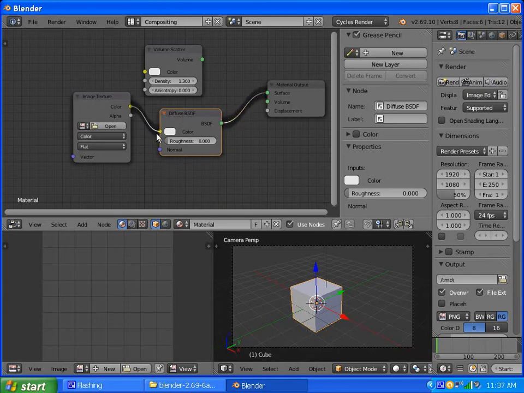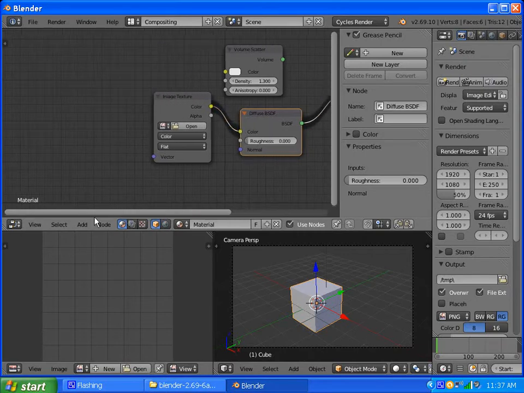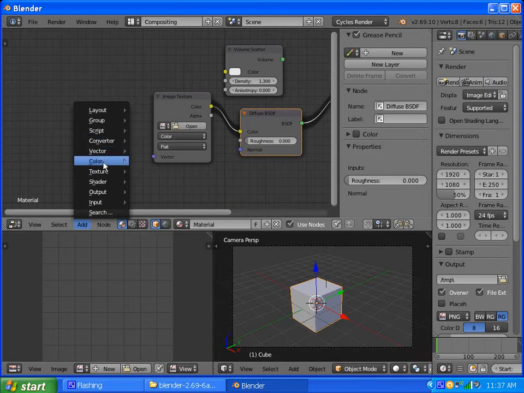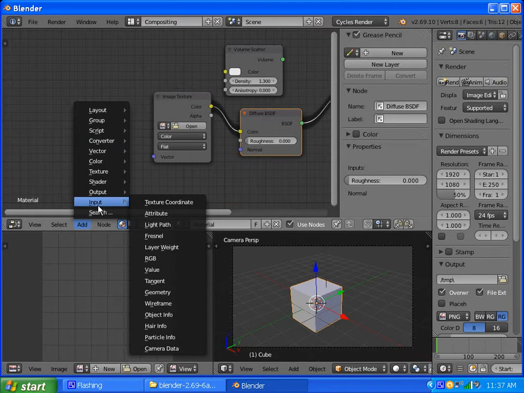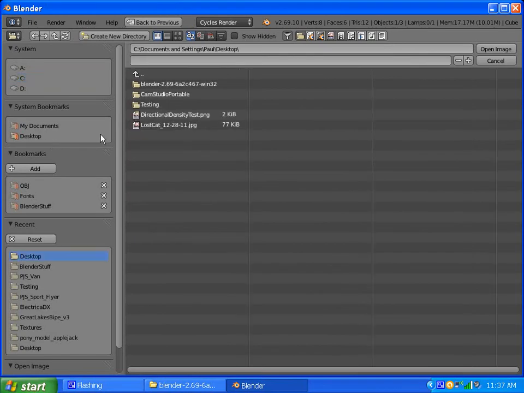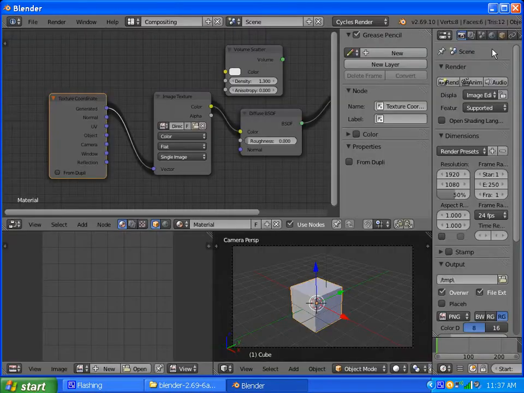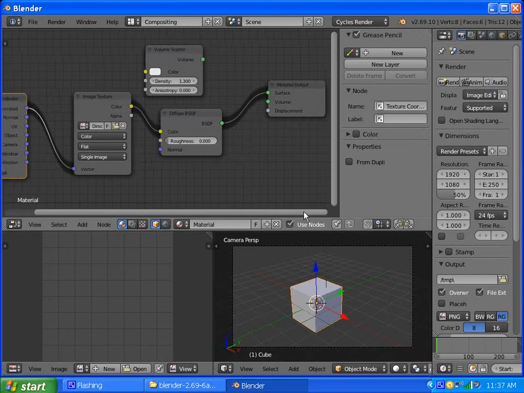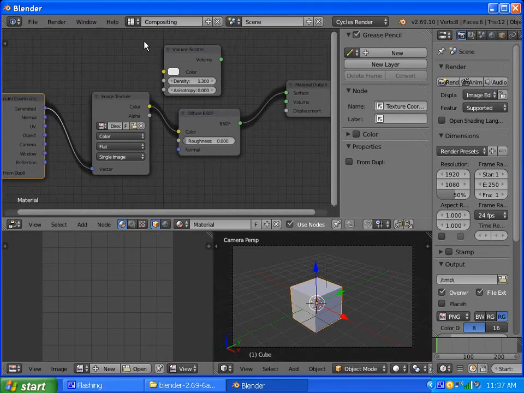And I'm going to make it generated because there's no UV maps on this cube. Where is the texture coordinate generated? Desktop directional density test. Because that was the thing I was going to run through here, and I didn't have a chance to do that. So, if we go to UV editing, we should be able to preview it.